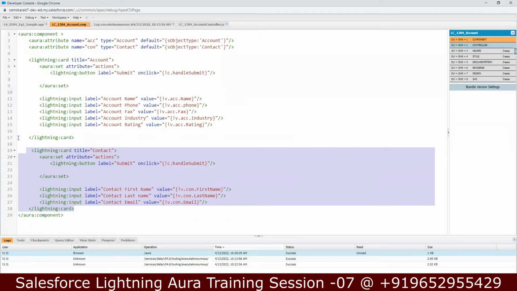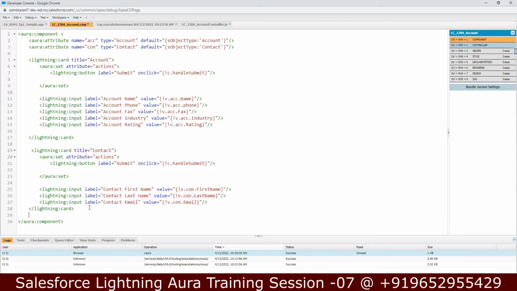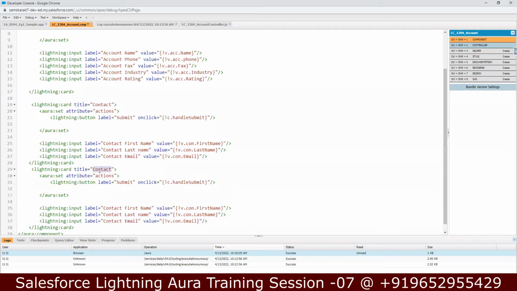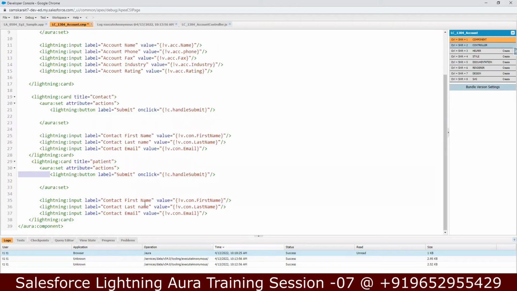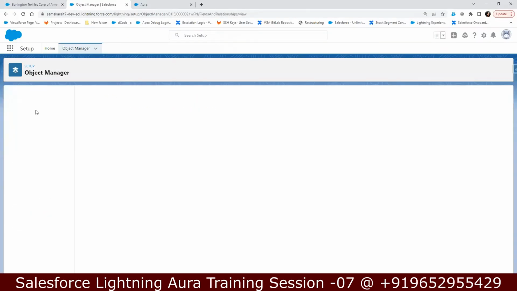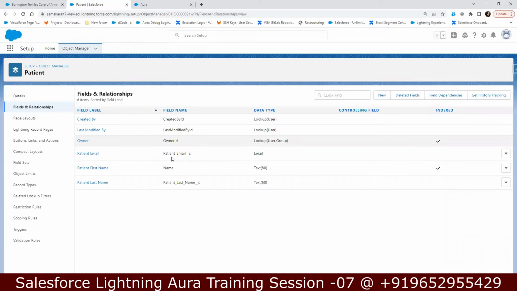Okay, right now for the custom object, let me copy this. Another Lightning card. This is for patient, handle submit button. What are the fields that I have in this? So I have a patient email.